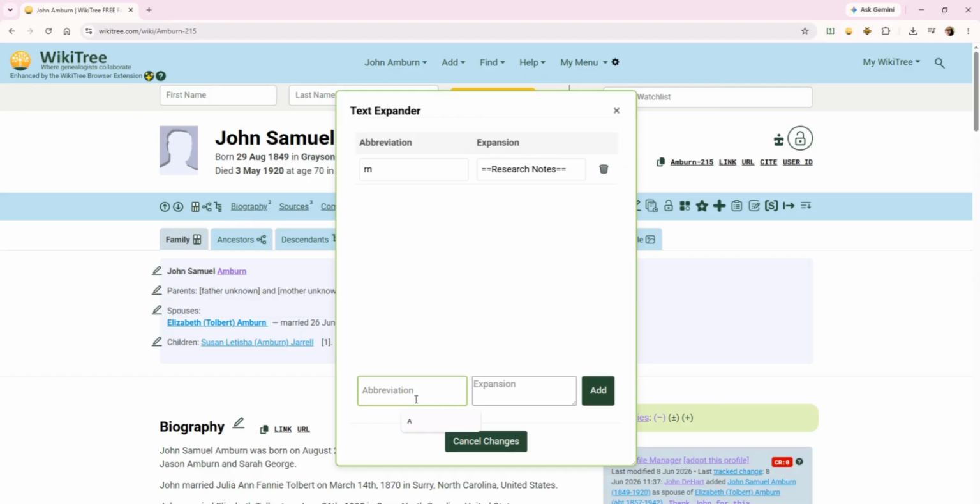I use research notes a lot. I think they're important for you to come back to a profile and see what work or questions might be on a profile, but also for others. And then I'm going to type in a sticker code that I use a lot, and it's capital A and lowercase pp. And the code is for the project box for the WikiTree project.